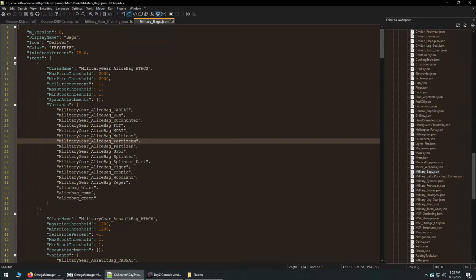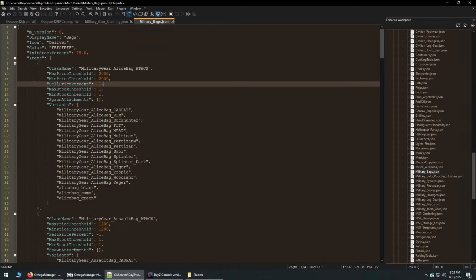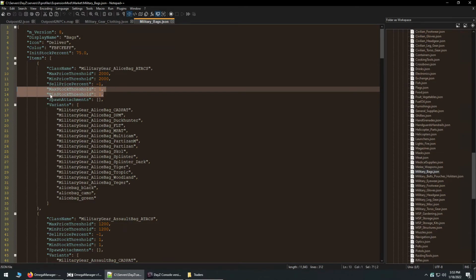In my example, I have unlimited stock, so like it says to do in the expansion wiki, set your stock threshold max and min to the same, and you will have unlimited stock. One's just the easiest thing to set it to. I think you can change it to any number. I think the expansion wiki just says to do 1.